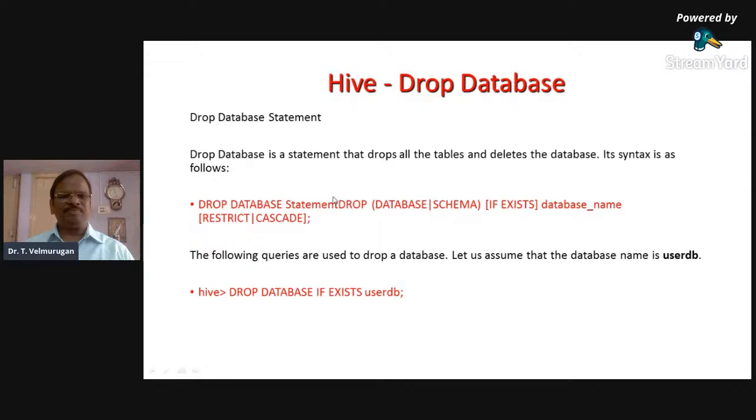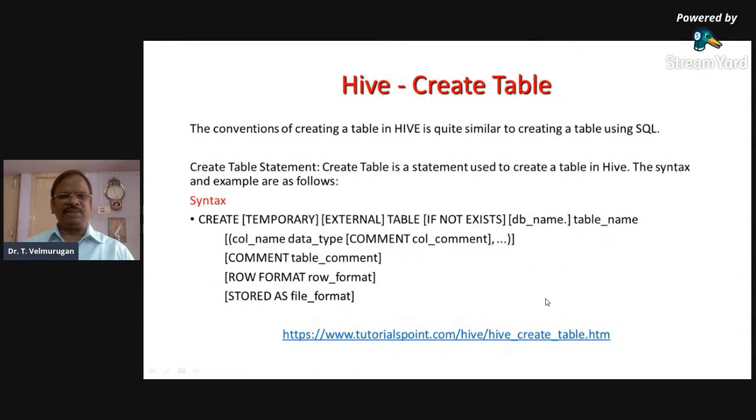DROP DATABASE is a statement that drops all the tables and deletes the database. The syntax for drop database is: DROP DATABASE or SCHEMA. DROP is the reserved word. Hive is a case sensitive language here, so you must use uppercase letters for keywords and lowercase for the rest, then the database name. Example: DROP DATABASE IF EXISTS userdb. This is the simple example for the creation and deletion of the database.